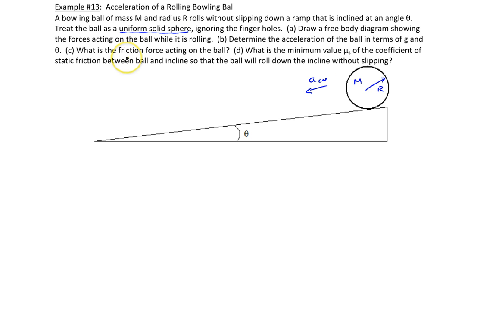Part C, we're asked to find the force of friction that's acting on the bowling ball that makes it roll. Actually, not slide, but roll. And part D, what is the minimum value of the coefficient of static friction? It's static because remember, it's not slipping down the ramp, it's just rolling down without slipping.